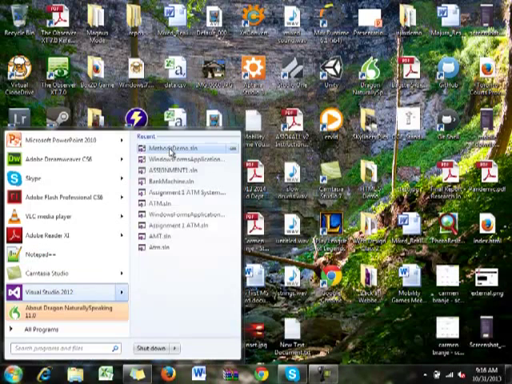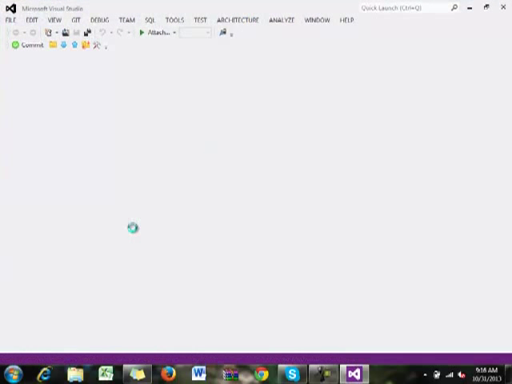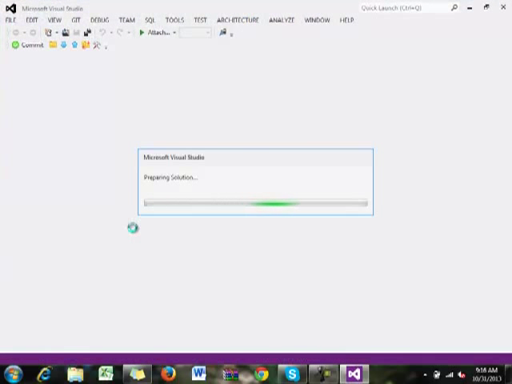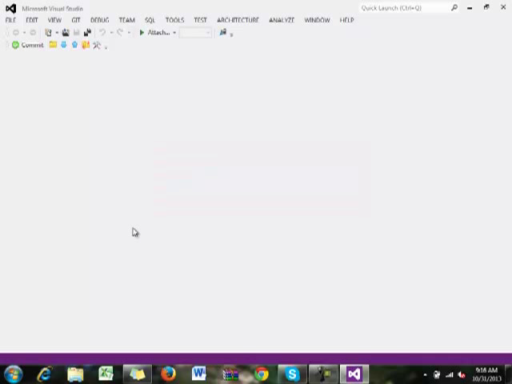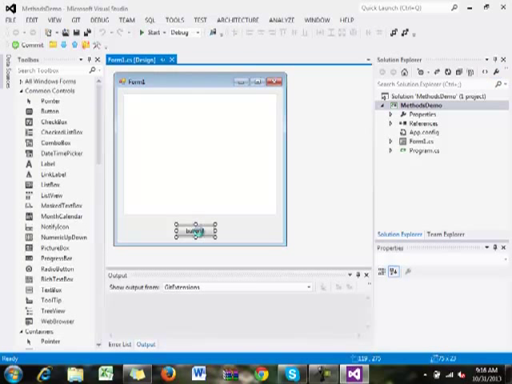Visual Studio. Okay, back in business. So where was I? We were talking about parameters. So now what we want to do is pass some information into our method. Okay. So we'll go back to our button function.